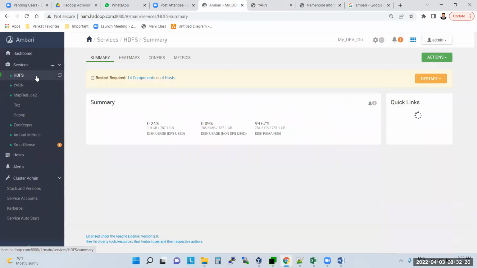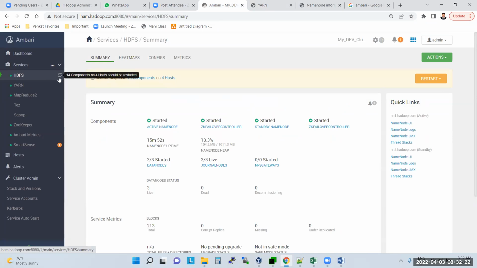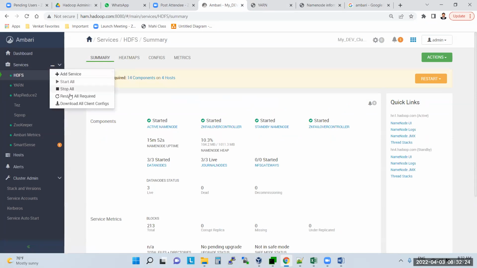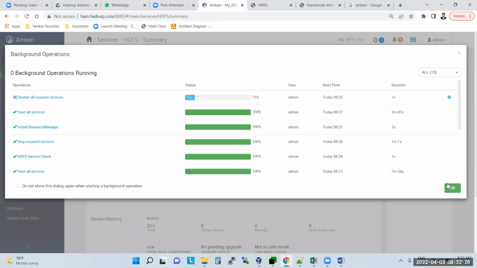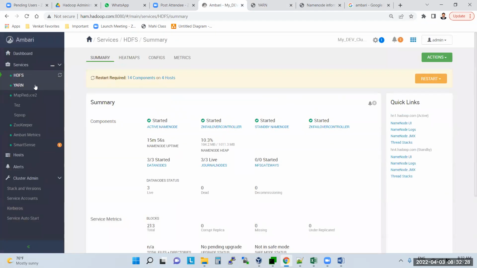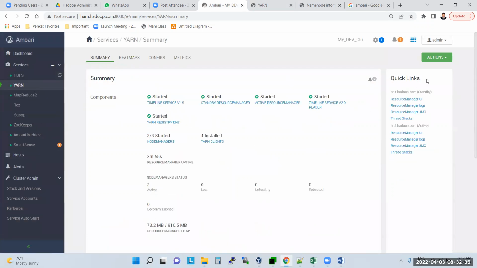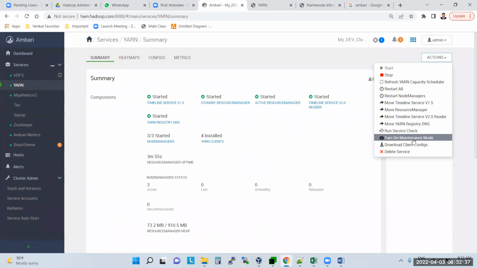So apart from that, it is asking to restart these services. So now I will say restart all required, confirm restart all. Let's see the other actions here: turn on maintenance mode, download client configuration file, delete service. See, you have very basic options, guys. You don't have many options, again, Hortonworks like Cloudera, very basic.